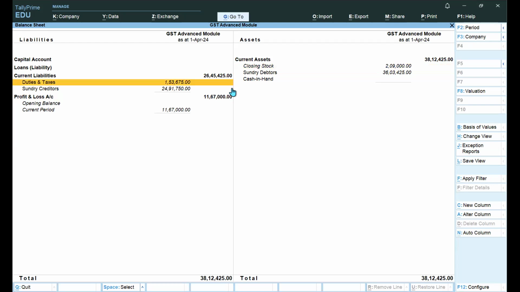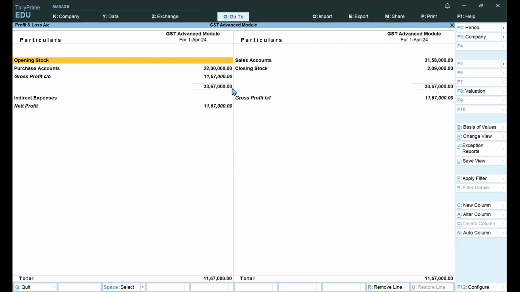Then how to calculate the tax payable amount from the profit and loss account? In this case, we can directly enter the profit and loss account from the balance sheet. We will get a separate report for the profit and loss account. Here we can find the purchase account as well as the sales account.